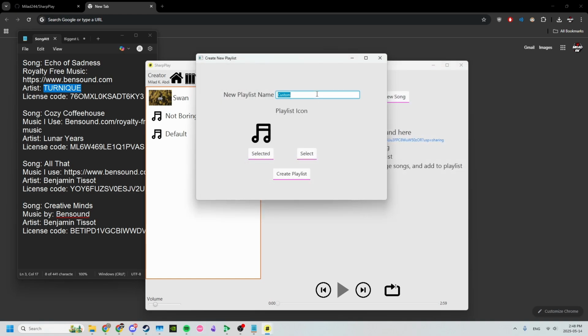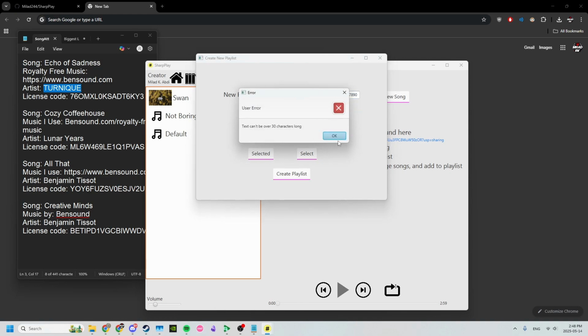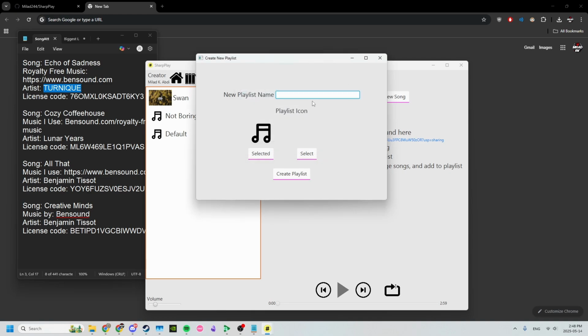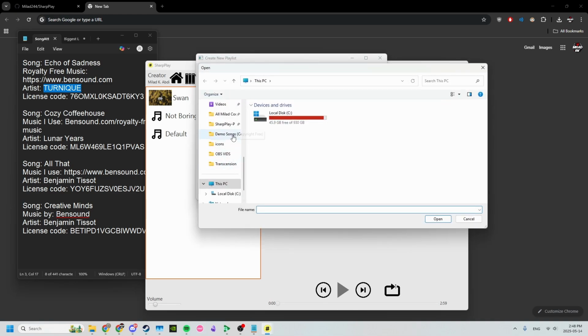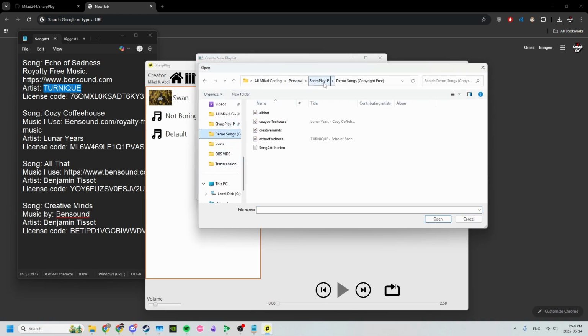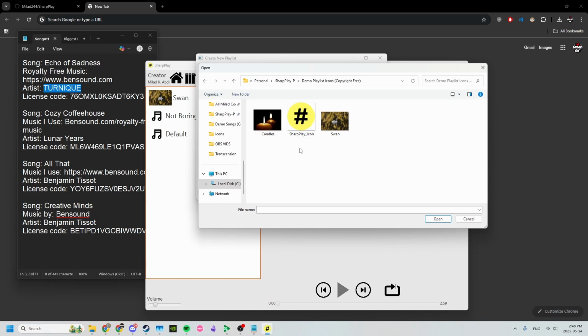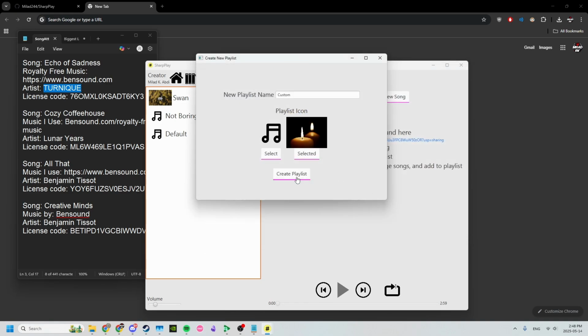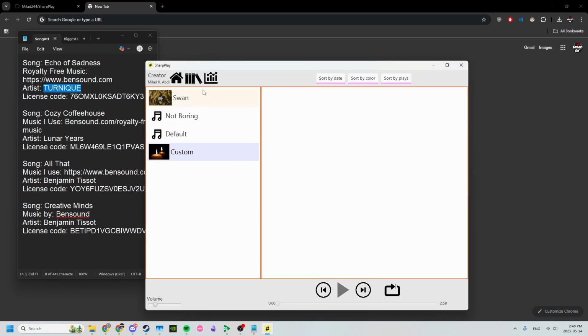Oh, there's also naming restrictions. So for example, you can't have nothing. And I believe I put the limit as 30 characters. Let me just do that real quick. Yep. Okay. All right, now to actually make a playlist. Demo icons, I'll use candles. I mean, who doesn't like candles? Okay.